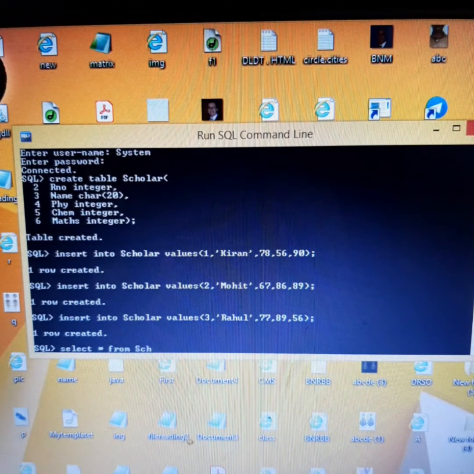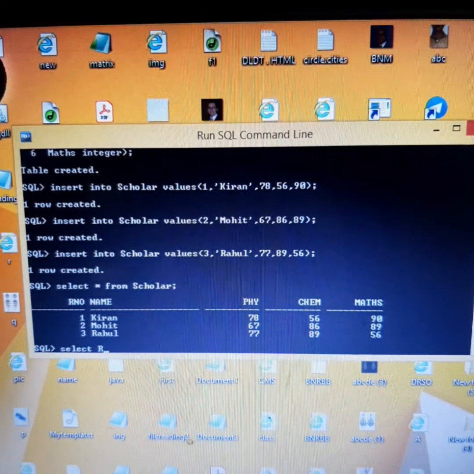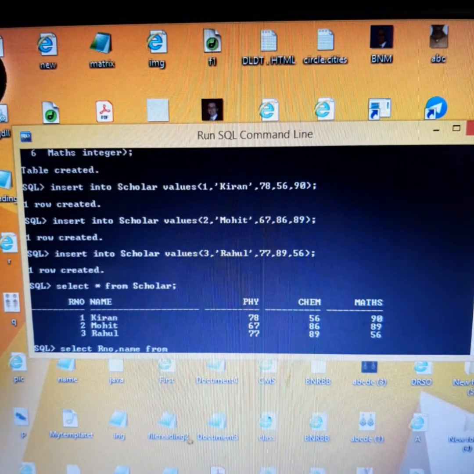Now to see all the records along with all the attributes, the DML command will be select asterisk from scholar. I am getting all the records with all the attributes. If I just want to see only the roll number and name, what I will be writing is select roll number comma name from scholar.